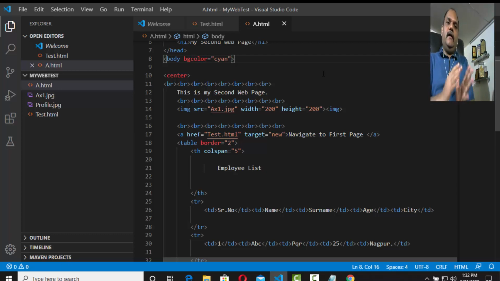Then we saw how we can have a link from one page to another page. So I created another page. There is a tag with href, a hyper reference, by which we can navigate from one page to the other page. Then from the other page you can also navigate back. So we discussed the hyper reference tag, and then we discussed the table.